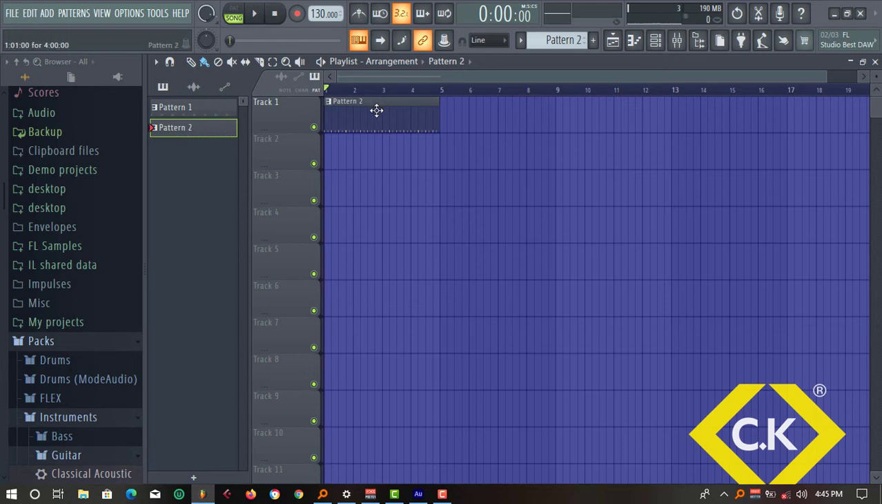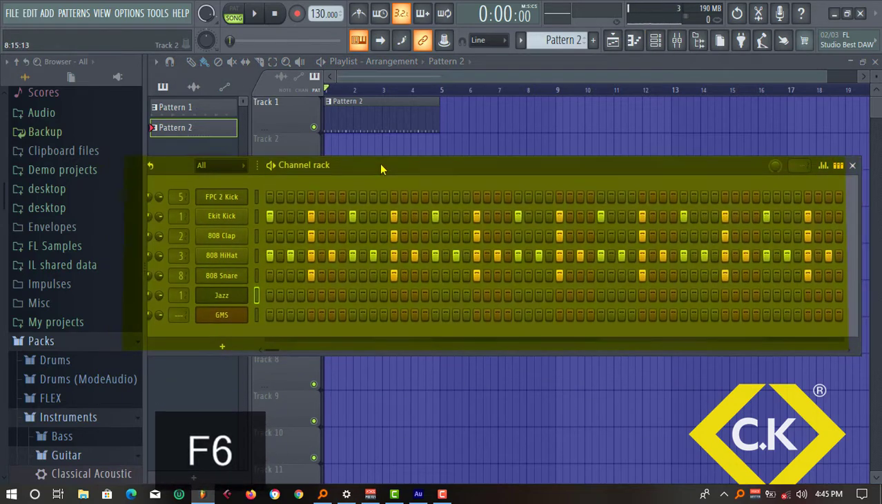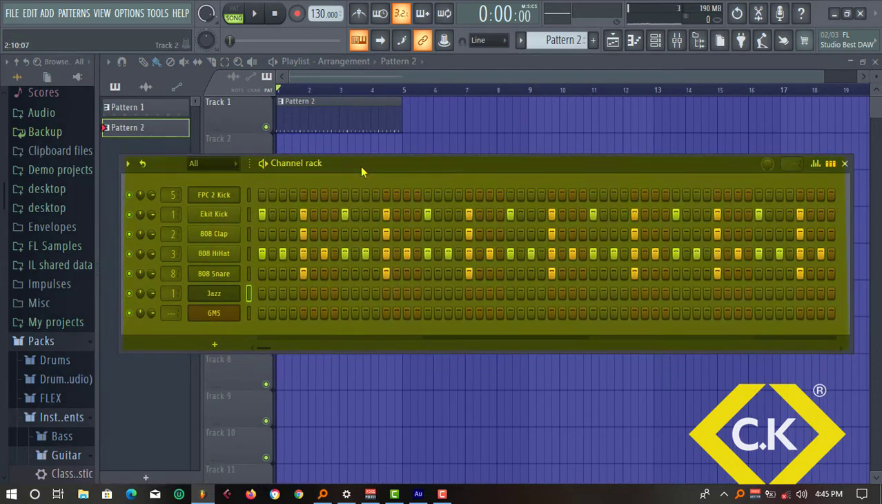In this case, if you want to view your pattern 2, you can come to your channel rack by pressing F6 or pressing this button, or simply F6, and you have that. And as you can see, the channel rack is now longer than it was before.